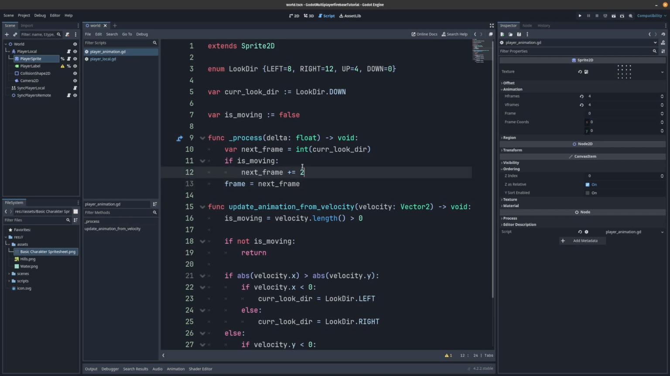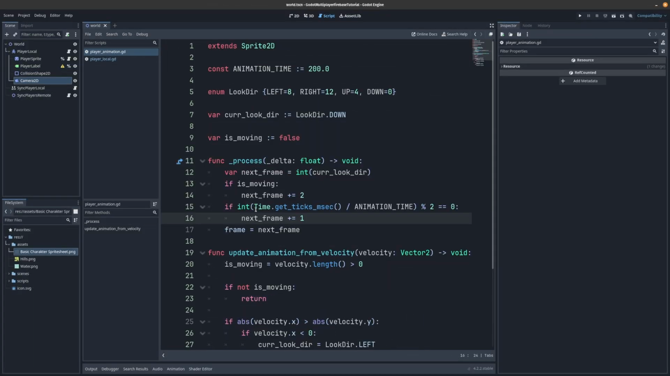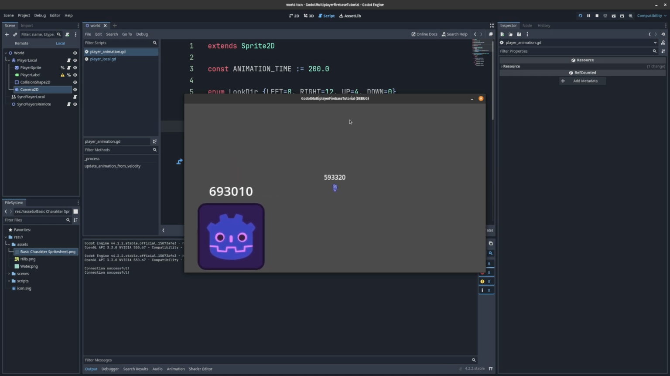Now all that's left is to call the update animation from velocity function from our player local script. We can do that in the physics process function. By using some modulo math, we can get an oscillating value every 200 milliseconds, for example. Now if you run the game, you will see that our local player is animated, looking in the correct direction.